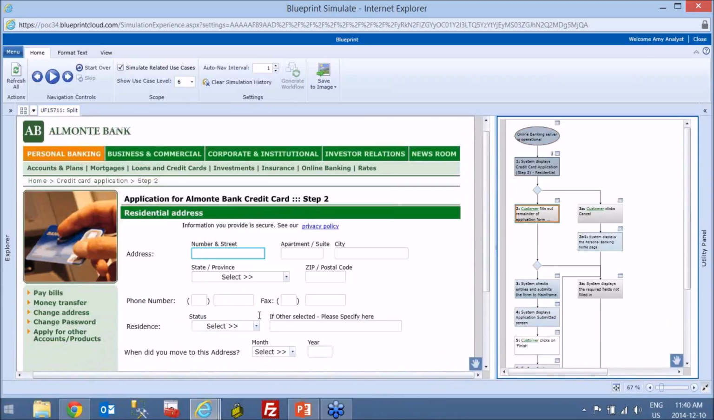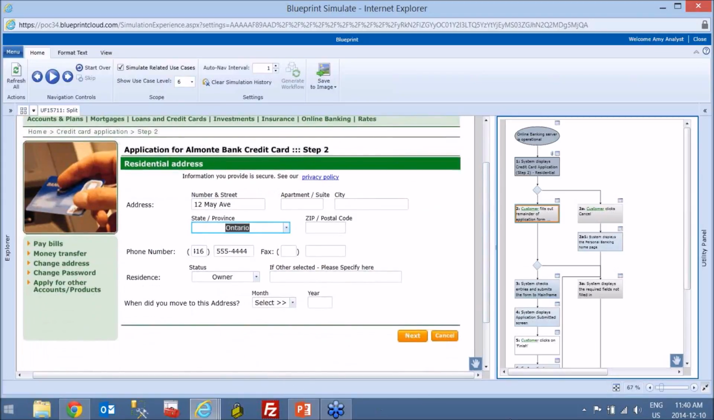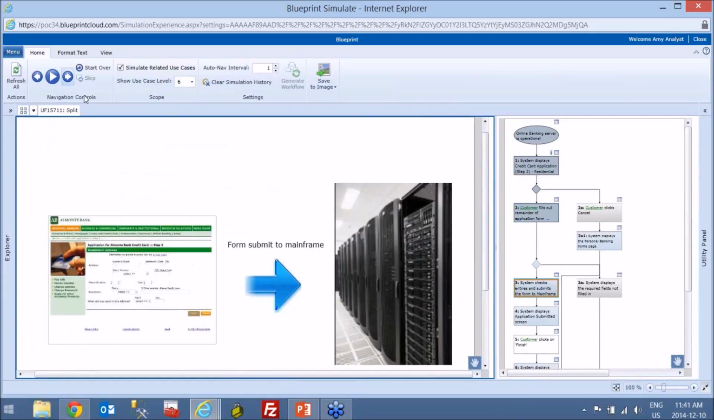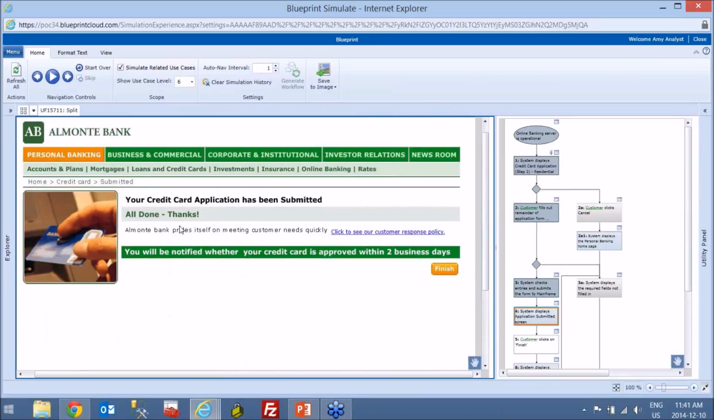And I can come in here and start keying in the information. I guess I shouldn't put in my home address and phone number. Select all the information. I'm an owner. My phone number is, excuse me, and go through and select all the information. And once I've finished that, I click on Next, and it takes me through the process. In this case, it's going to submit it, bring it back, and tell me that my application has been submitted successfully. Click on the Finish button, and now I'm done.